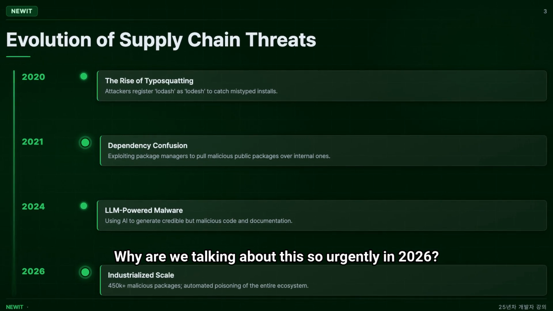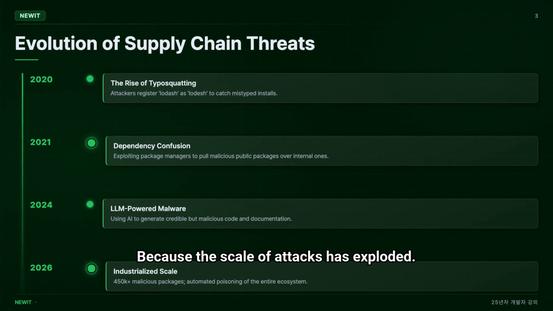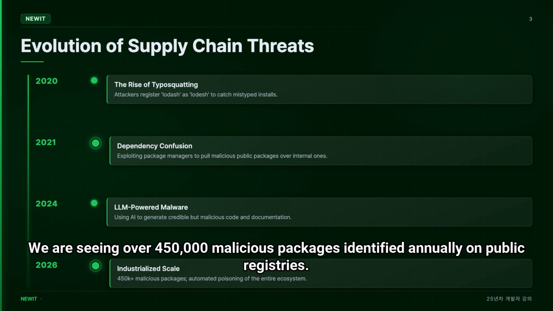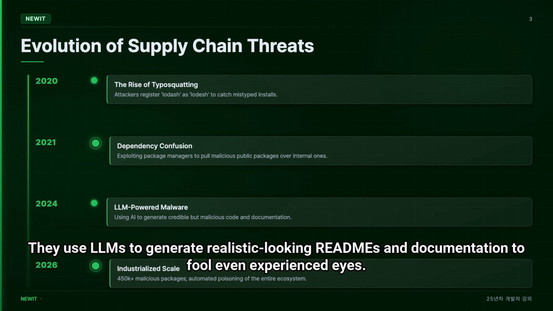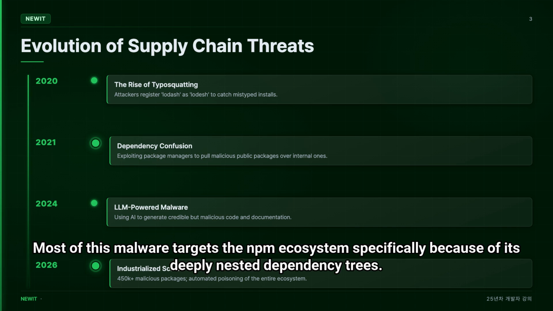Why are we talking about this so urgently in 2026? Because the scale of attacks has exploded. We are seeing over 450,000 malicious packages identified annually on public registries. Attackers are no longer lone hackers. They are using sophisticated automation to flood npm with malware within seconds of a popular package being updated. They use LLMs to generate realistic-looking readmes and documentation to fool even experienced eyes.